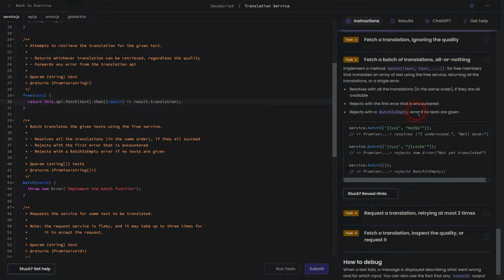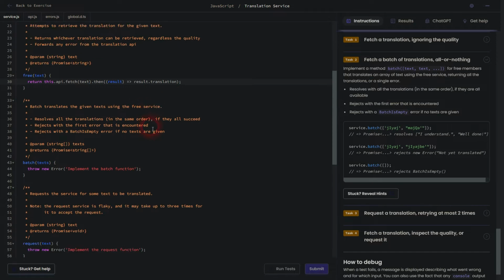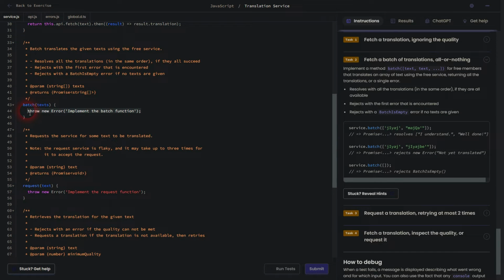Let us go to task 2, which is the batch. This time, be careful, we have multiple texts, so our parameter here is texts and not text. We have an array of text in this free service, and here we actually have an error that we want to return. Batch is empty. If the batch is empty, so our array doesn't contain any text, to solve this, we'll just check for texts.length, and if this is equal to 0, we know that it's empty.